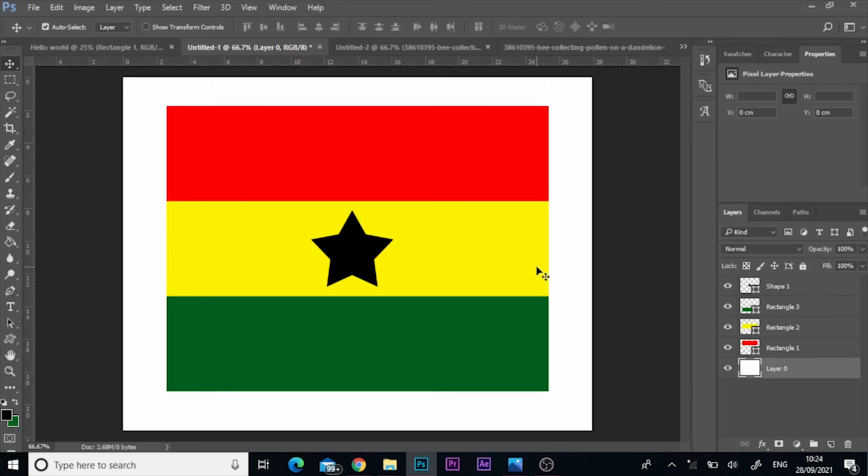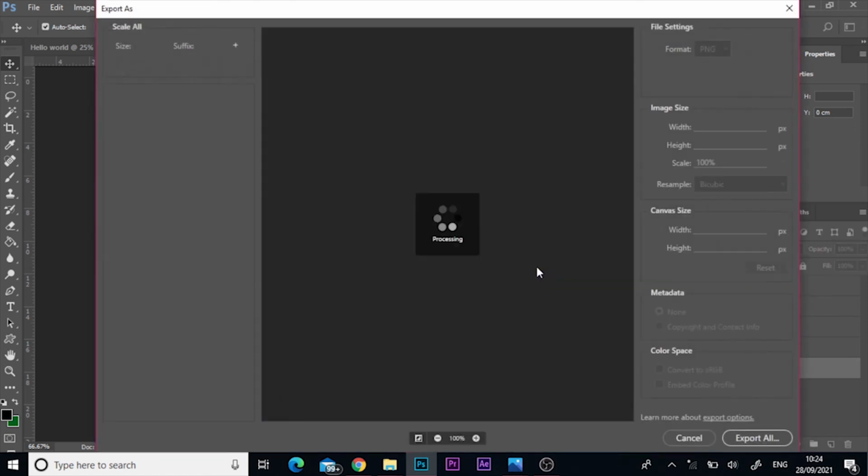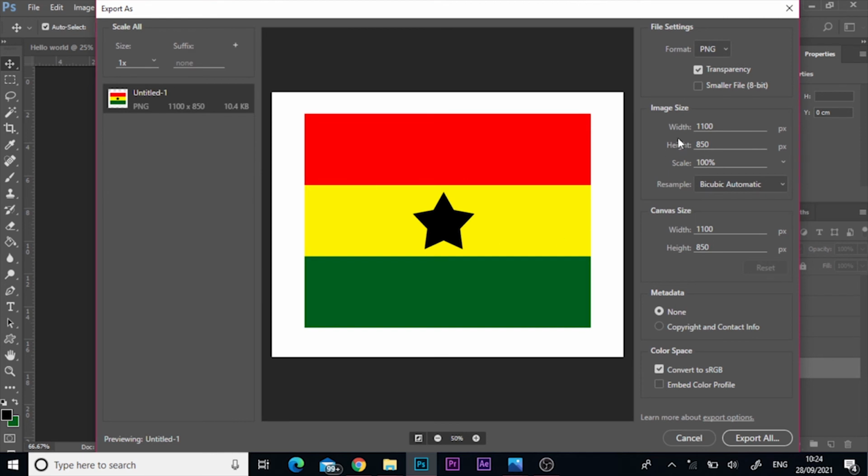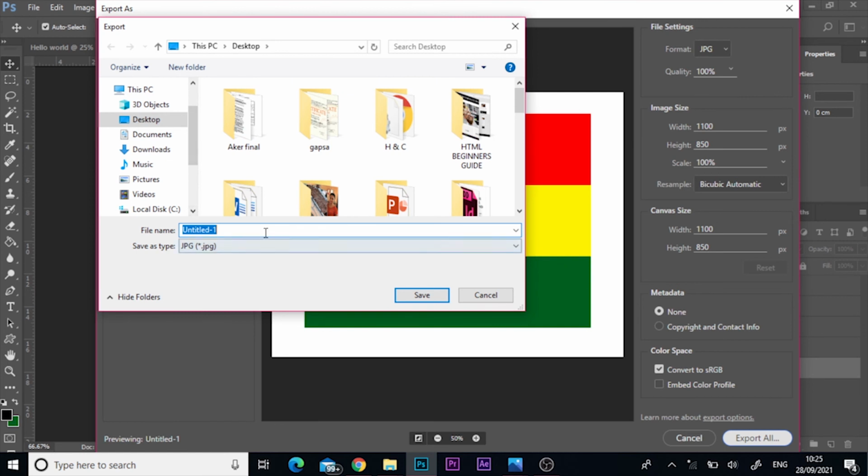There's another way of saving this file as a picture. That is the shortcut form. It is Shift Ctrl Alt W. Then the dialog box will be open. So here is the format. Let's choose JPG, and then we click on export. A dialog box will be open. We save it as Ghana flag.